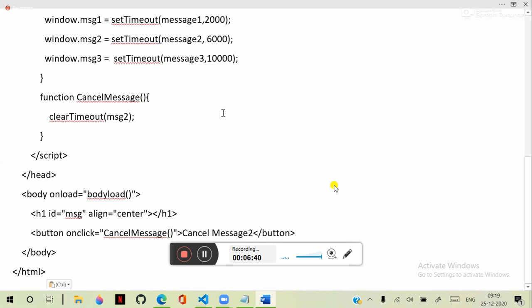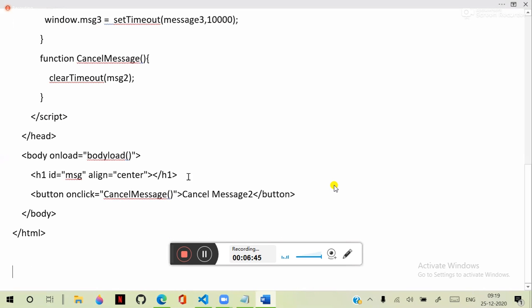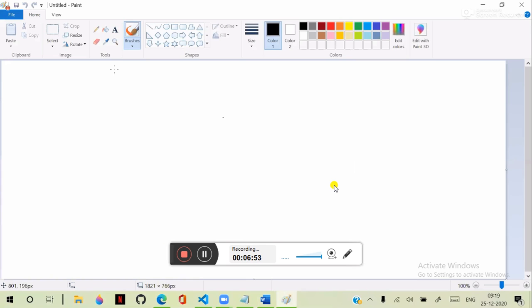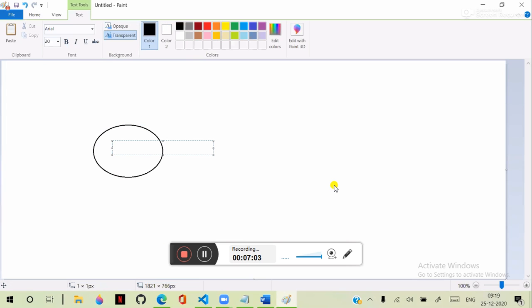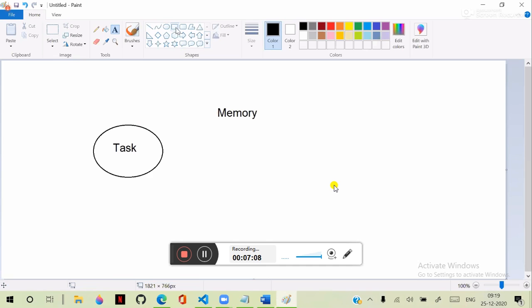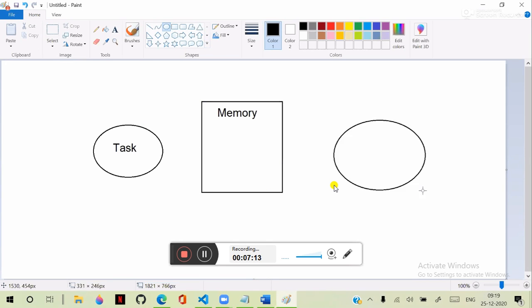Yeah, this is an example for set and clear timeout, how we can manage them. Now, one important point you should know about timeout: suppose we have a task. Here, a task is nothing but a function. Now we have memory, and we have a process.